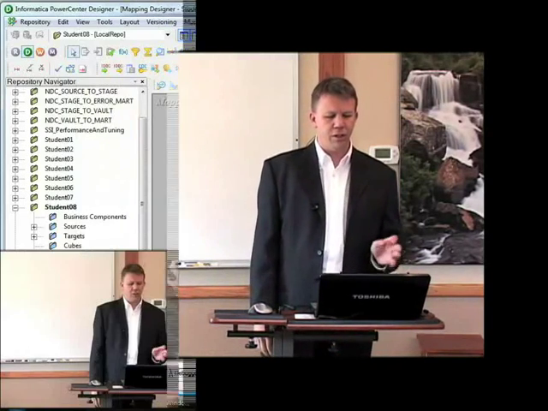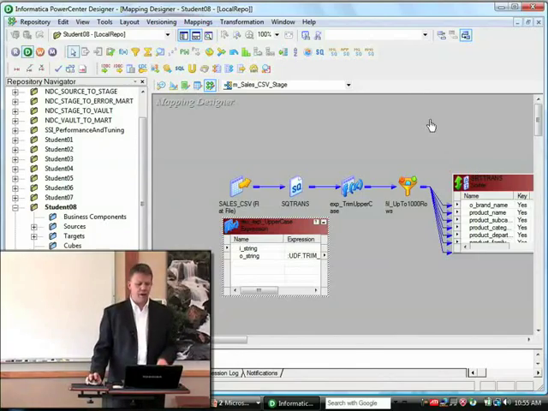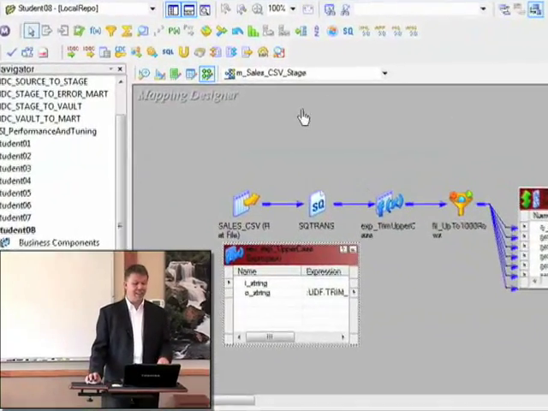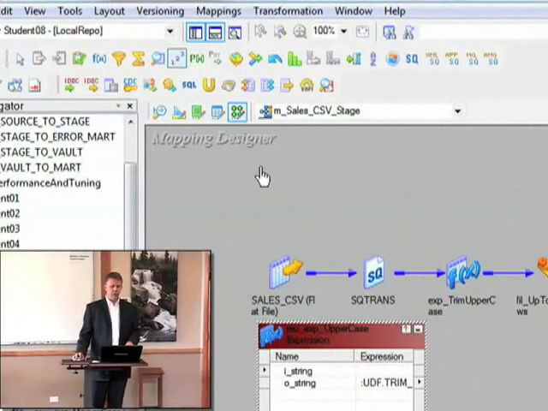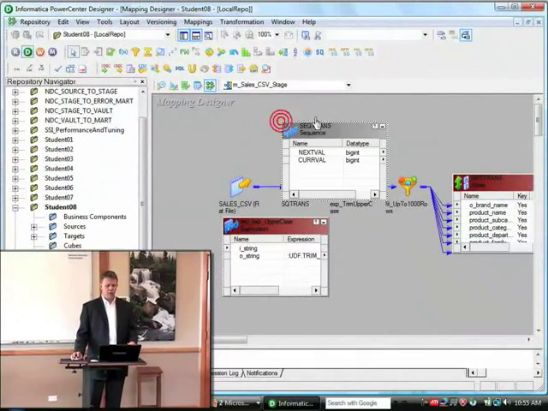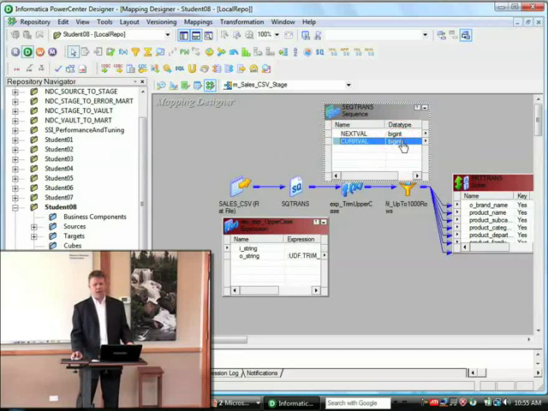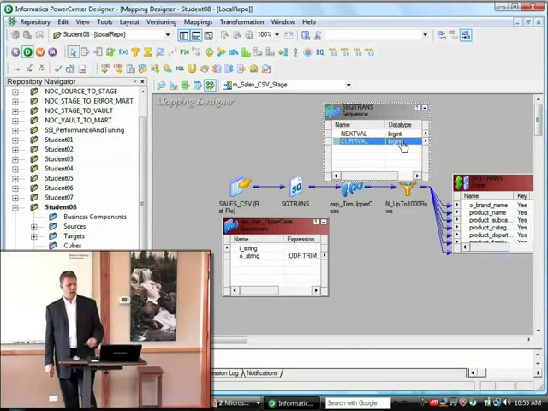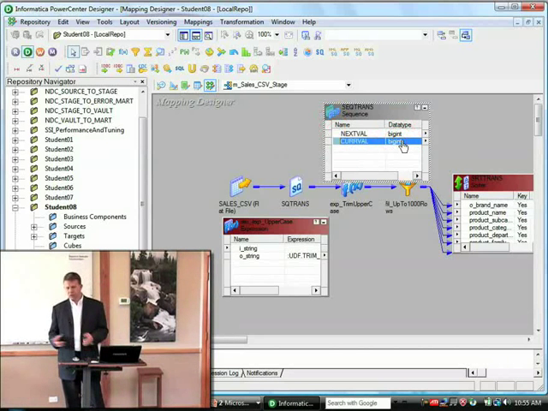First, we're going to talk about the functionality, and to do that, we're going to start off with the software. We're going to identify just what a sequence generator is. The sequence generator, as you might imagine, is another transformation in the transformation bar. So let's go ahead and drop it into the mapping. We're not going to use it, but we're going to take a look at it. We've got a next val and a curr val. And we'll talk about the properties of sequence generators in the next lesson.